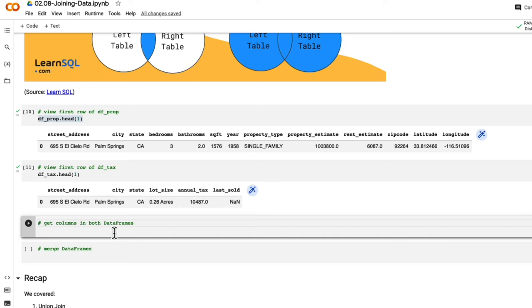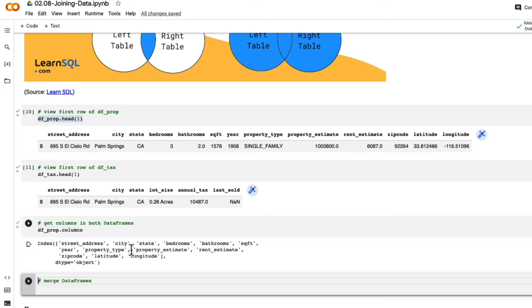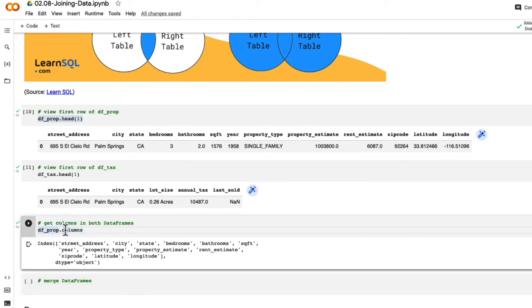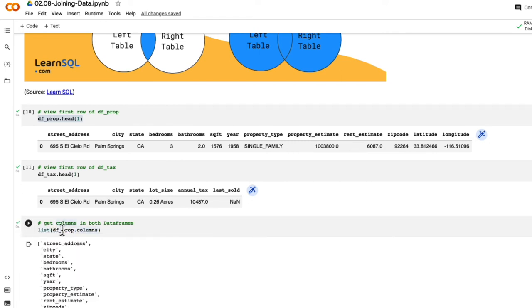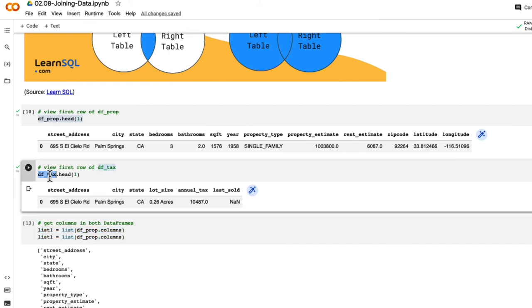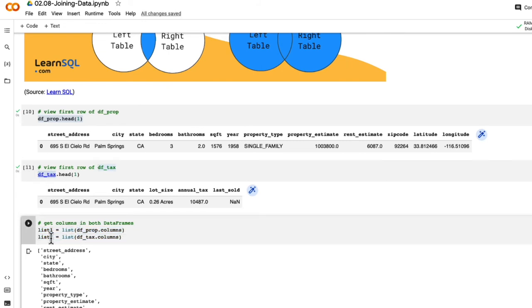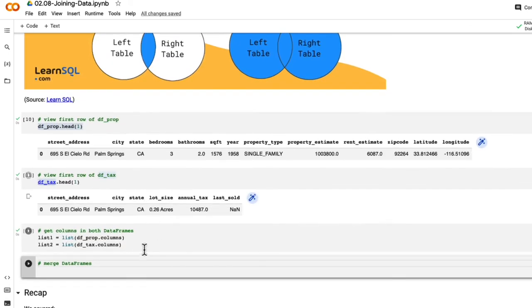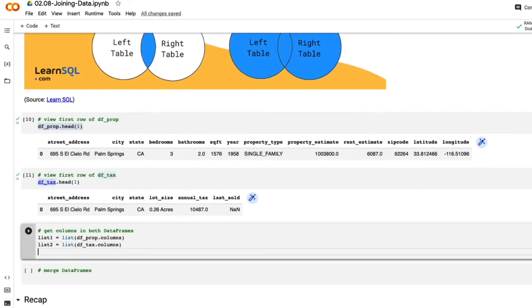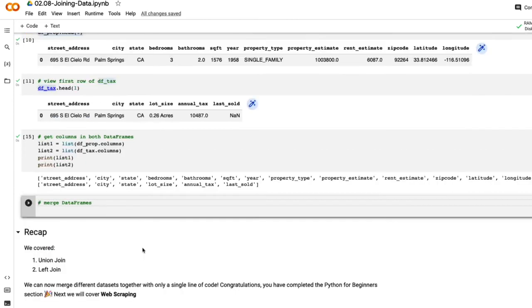We can get these columns that are similar in a more programmatic way. So if we look at df_prop.columns, we could see all of our columns now in this index. Let's transform it into a list. Let's give this list a name. Let's call it list1. Now let's do the same for df_tax, except we'll call it list2. Now we have two different lists. Let's print them each. Each of these lists represent the columns between each of these data frames.